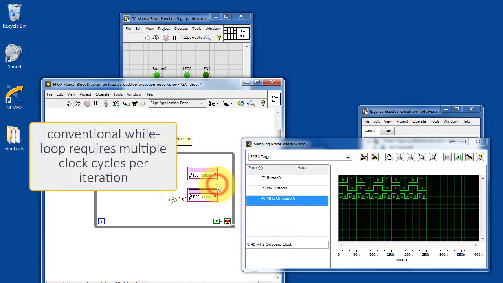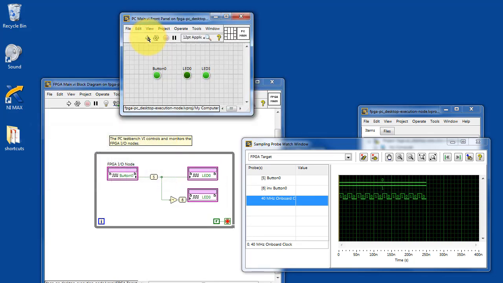For interest, I'm going to convert this to a conventional while loop. We notice what initially seems like strange behavior. In this case, button zero seems like it's no longer changing.